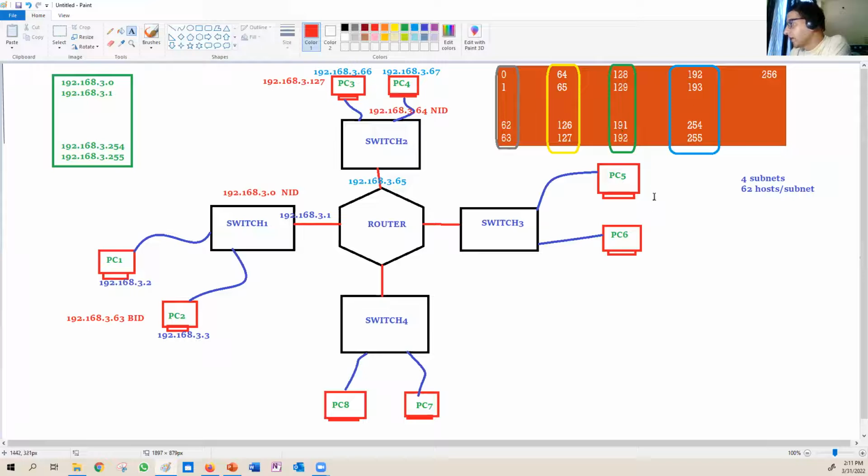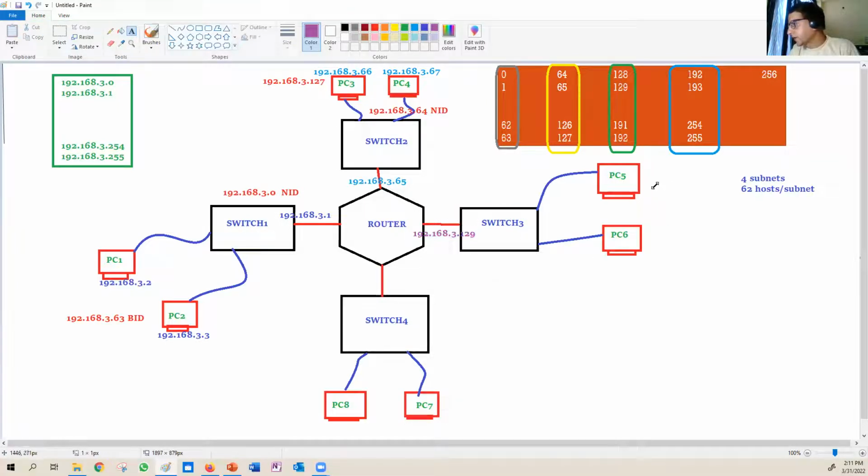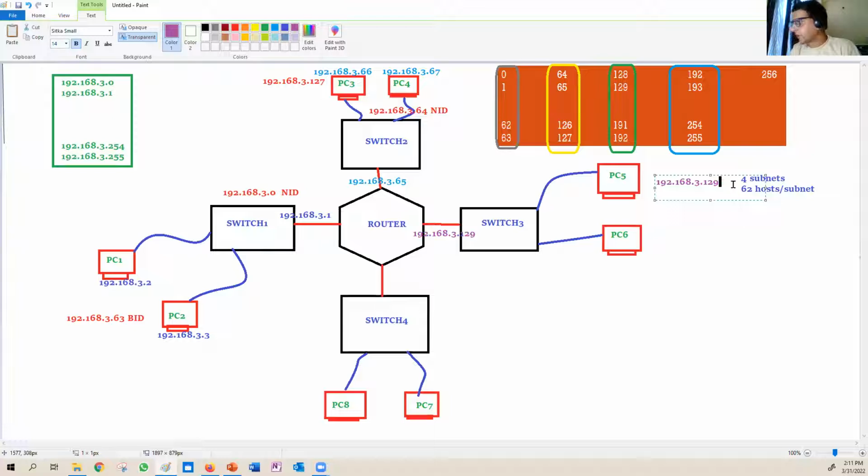Okay, the third one I can give to this. On the router side, I can give here, let's go with pink color, 192.168.3 dot, I can go 129. Let's assume this is the dot 129 side. I can give to this PC 130, and to this PC I can go 131.